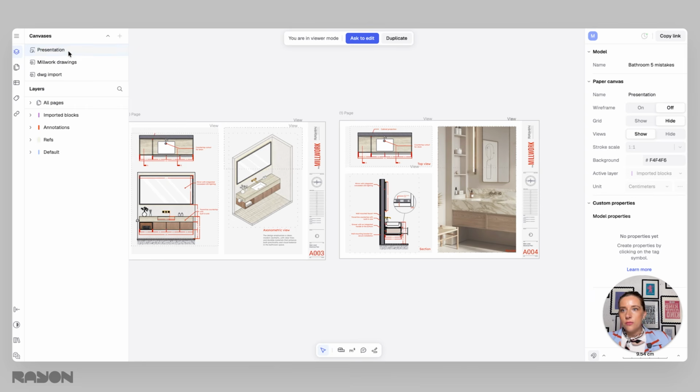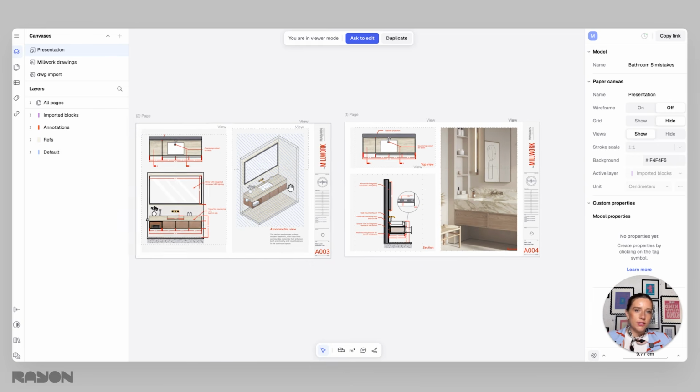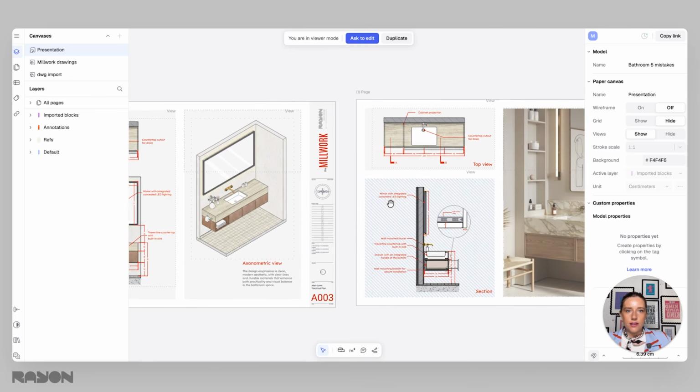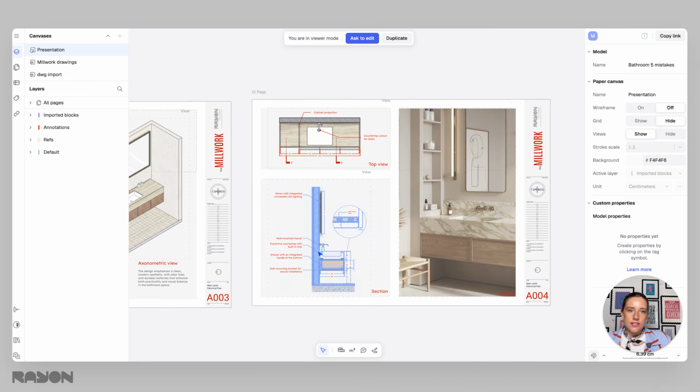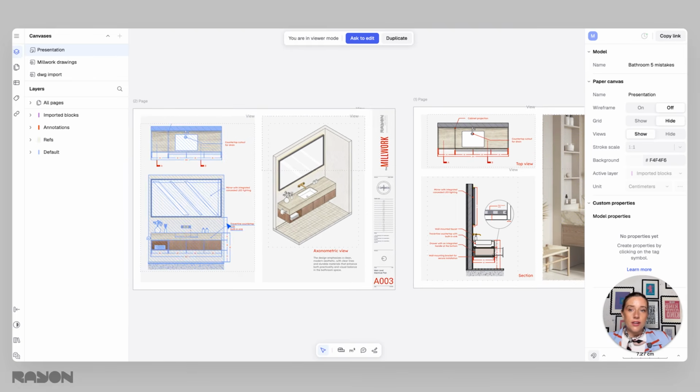So back into my presentation canvas here, this is a really simple one because this is such a small space. We really just have the top view, the elevation, as well as a little axon that it created. And then over here, a section and, you know, a little bit more of like inspiration. Now you can see we've got lots of dimensions here. So this is totally ready for a contractor to take and run with.